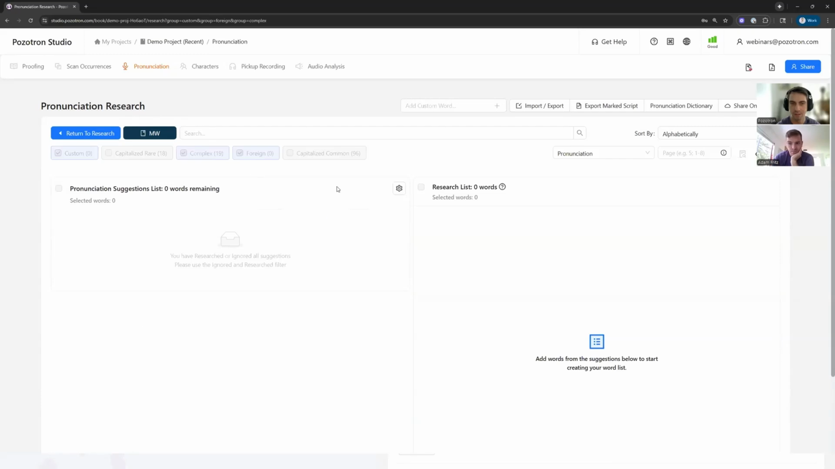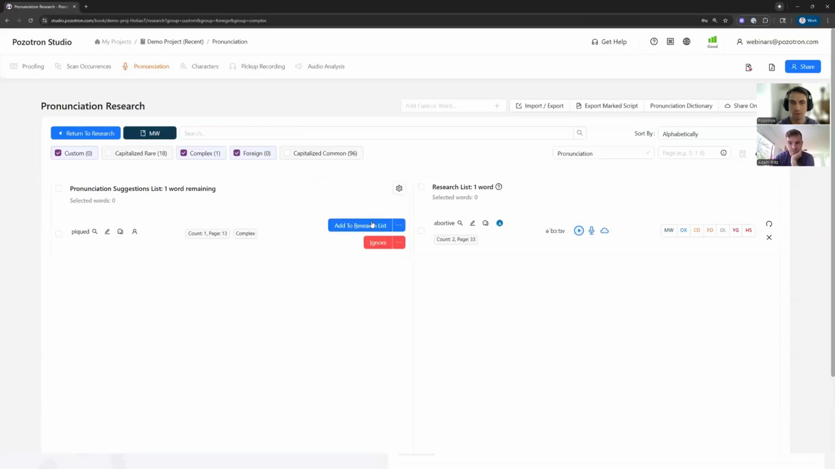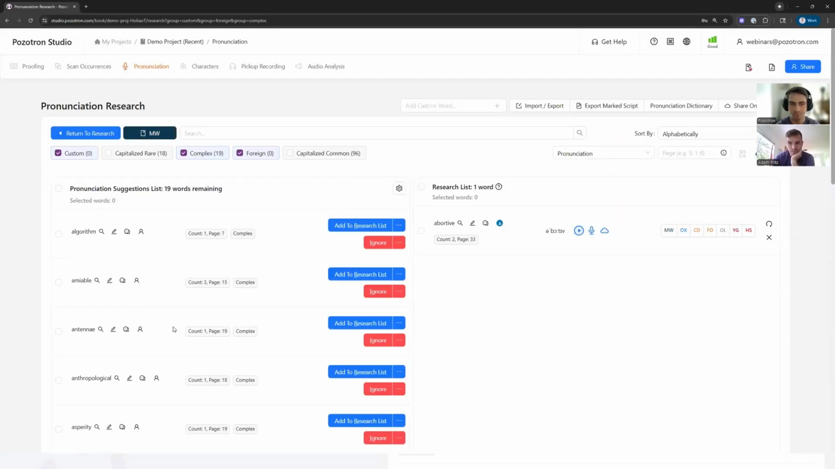And for complex, same thing. If I have 19 here, if I move this down to, let's move it a little lower. All right, now it's lowered that list to 1. So it's only going to show you really complex or uncommon words. And you can change this based on your preference here. I like to have it on more to see as many words as possible. On complex, so now I've got a bunch of words here that I can start adding to my research list.